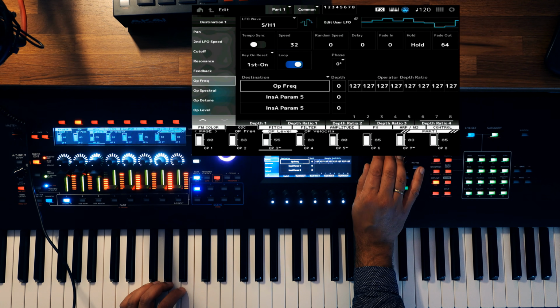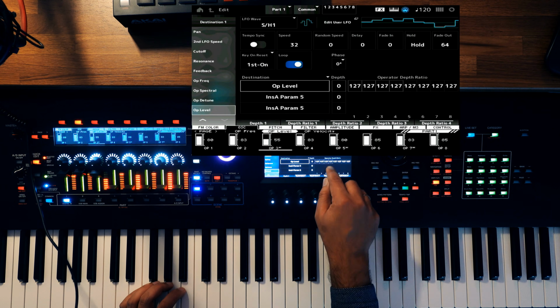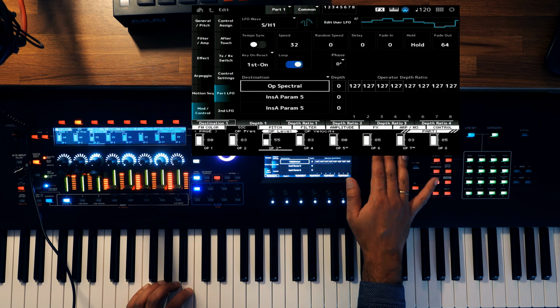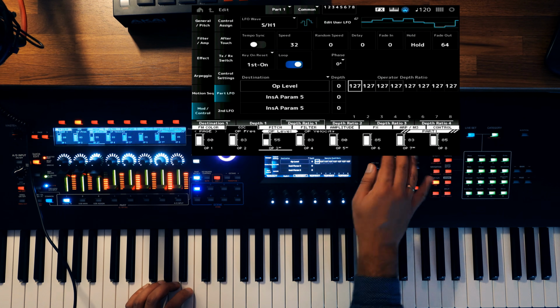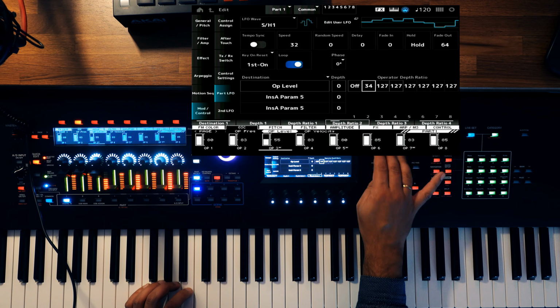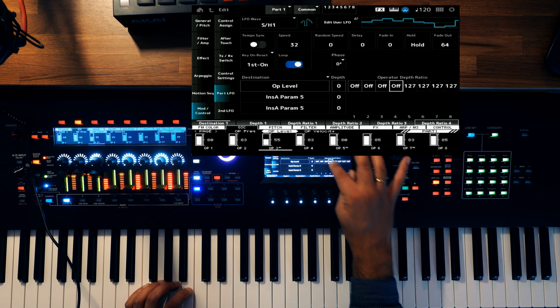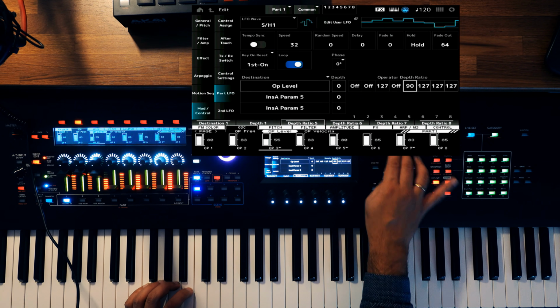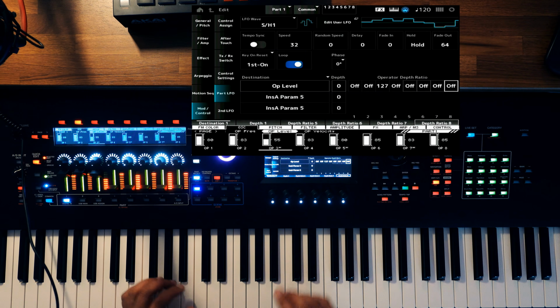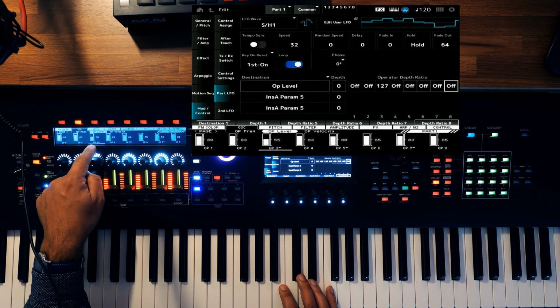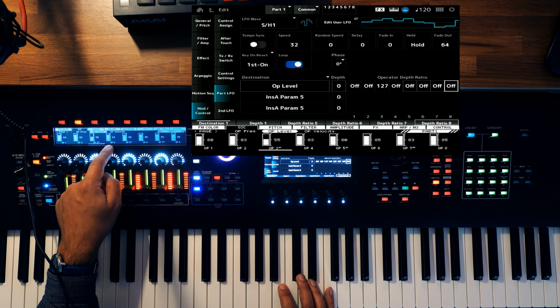So scroll through this very long list here. We will use operator level, okay? We will dial all of this down, so we won't work on operator 1 and not on operator 2, neither this. We will work only on this, and everything else will be unaffected by this LFO. We are working on this operator here, which is modulating operator 4, part of the string sound.